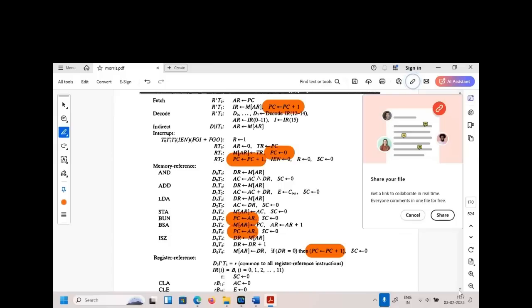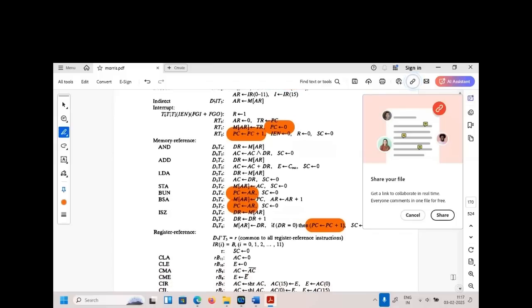So how can we write here, what would be the control function? DR should be 0. You can take any variable named ZDR and make it 1 if DR is 0, and that will be provided as an input to our PC. Okay, we'll see how to do it. But yes, we are incrementing PC at D6 T6 time, if DR is 0.